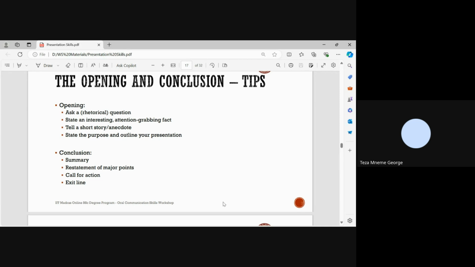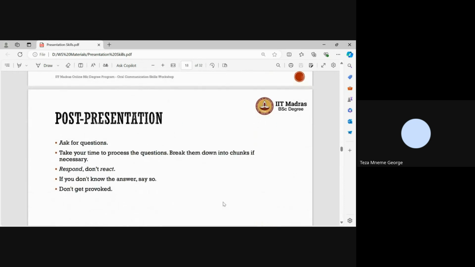When you conclude, you can give them a summary of your key points. You can restate your key points. Restate is say it again. If there is any particular call for action involved here, for example, if you want your audience to act on something, you would include that in your conclusion, and then you would say, thank you very much for being such a patient audience.